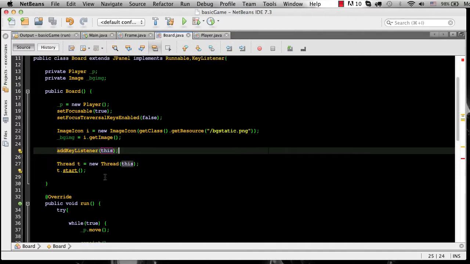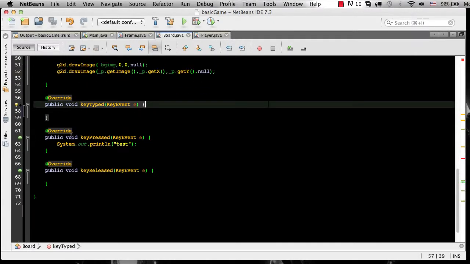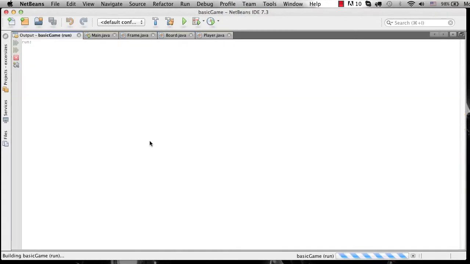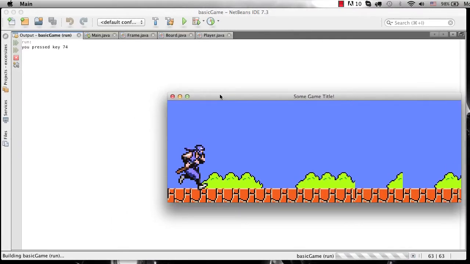That should log these things out. I haven't checked yet, but it should. So if I put what I had here before, you pressed key plus e.getKeyCode, and now we're going to run it, and hopefully that's going to print out to the console anything that I hit on my keyboard. Yes, it will. So if I hit the right key, it's going to be 39.